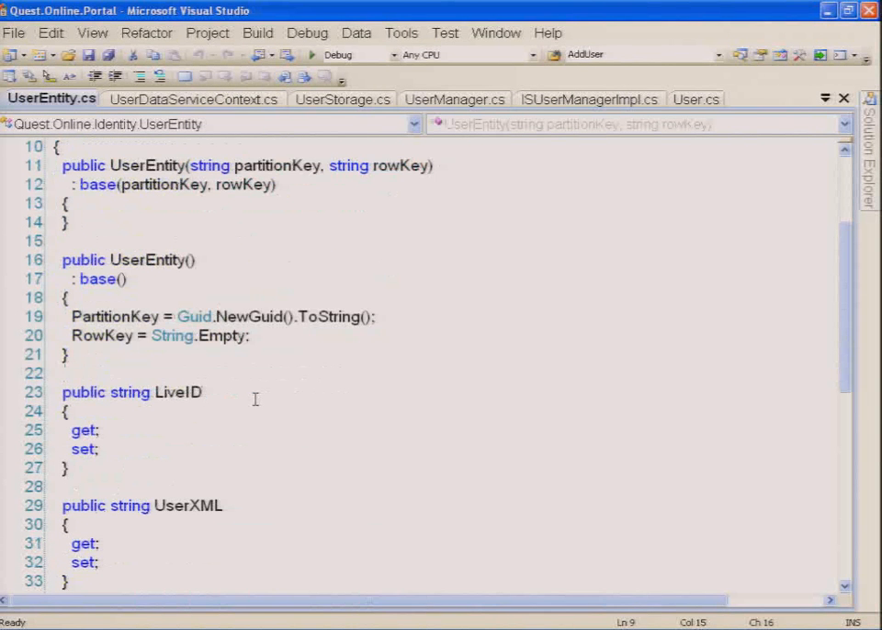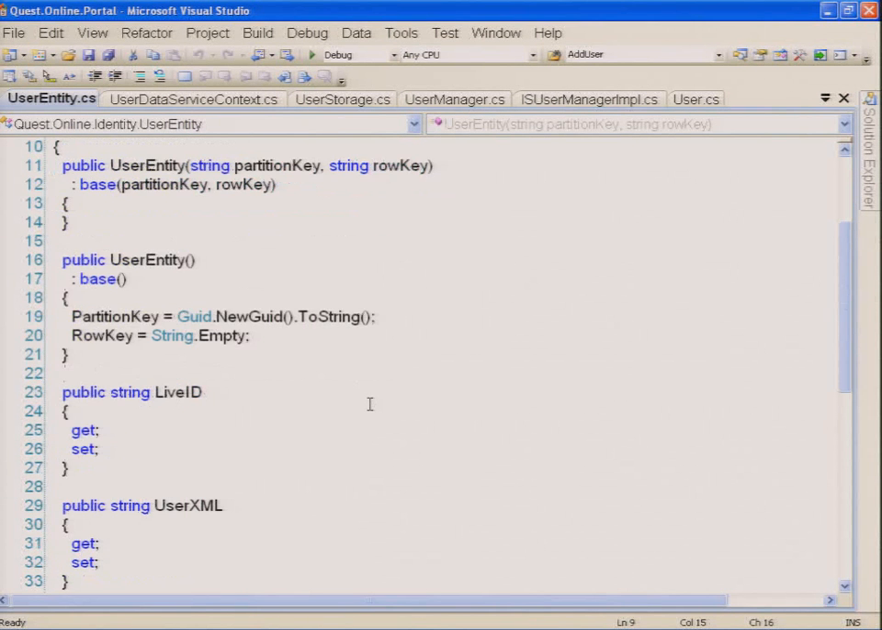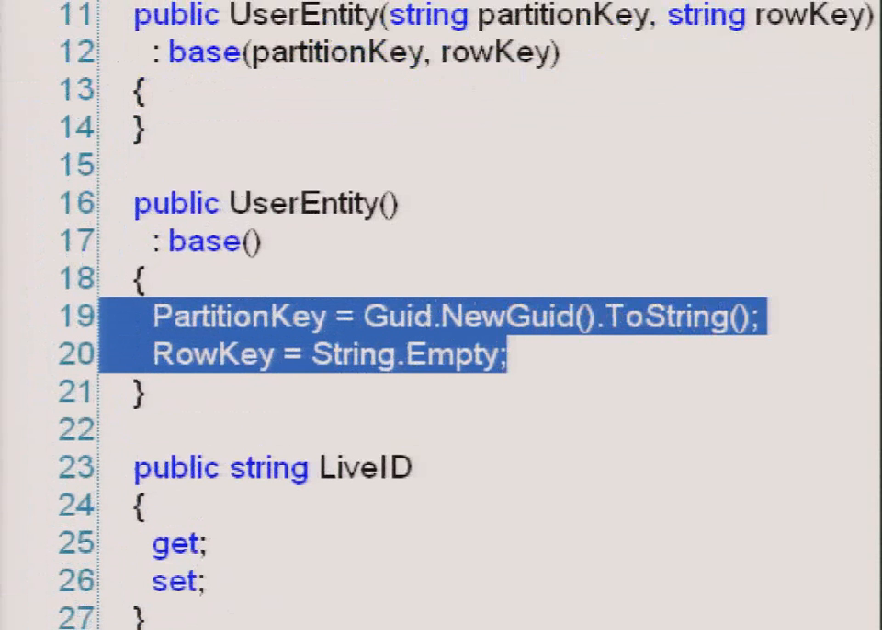So your entity is basically your class that you inherit from table storage entity, and which has the attributes that you want to be written to the table and read from the table. And you can have whatever properties you want, but two properties are mandatory. And these are partition key and row key. Both of them are actually very important when you're designing the table.